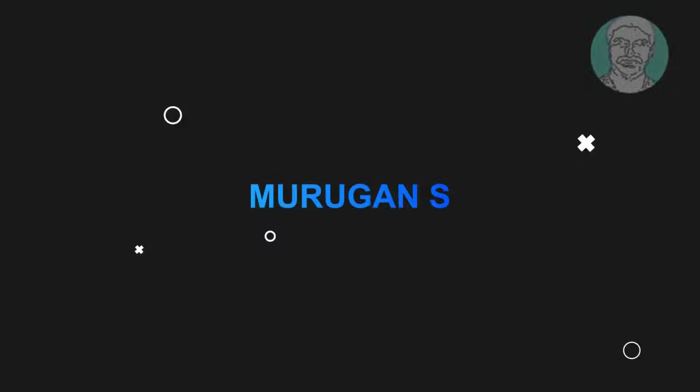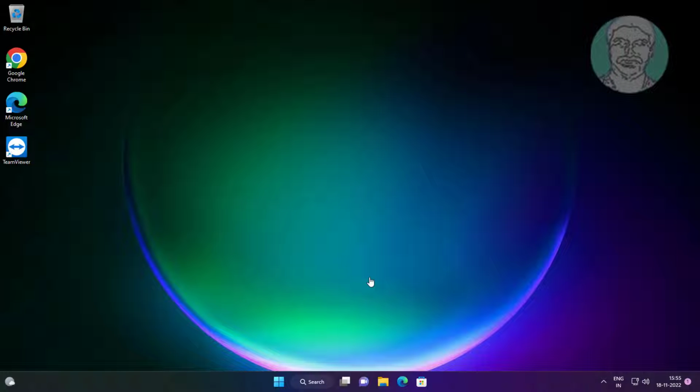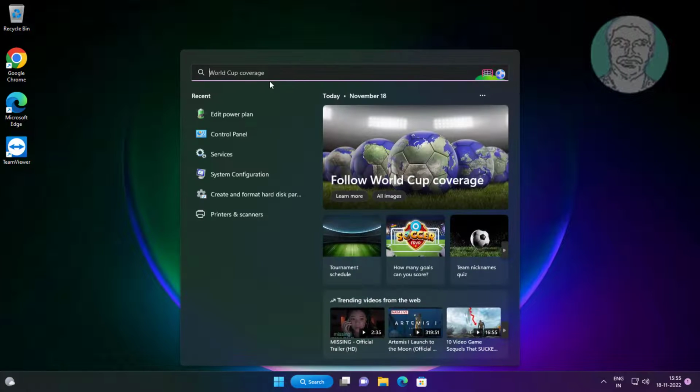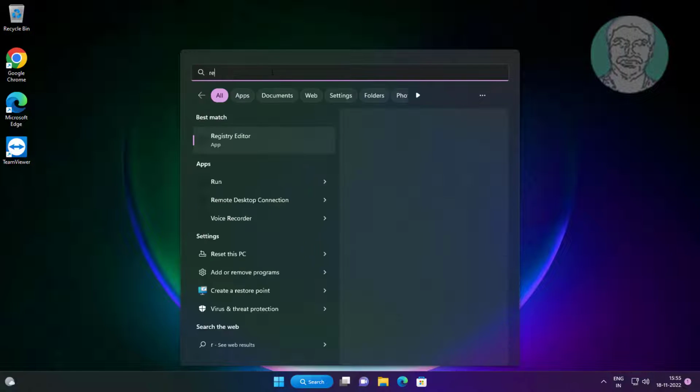This video tutorial describes how to add the Task Manager option to the Taskbar context menu in Windows 11. Type regedit in the Windows search bar, right-click, and Run as Administrator.